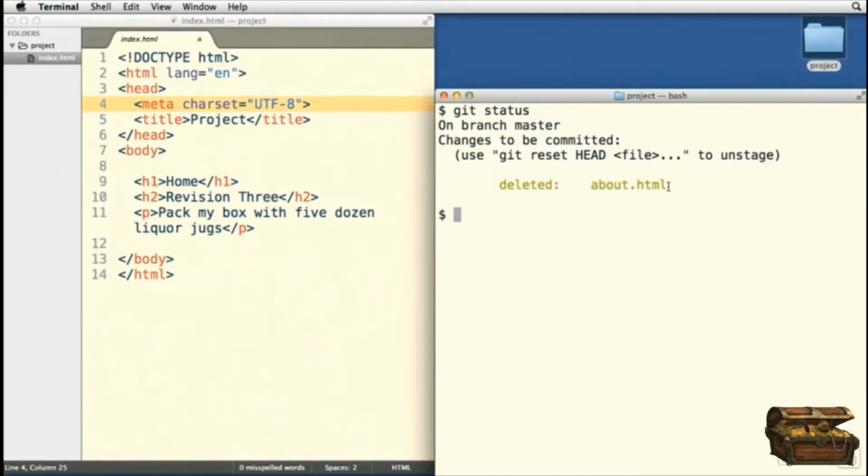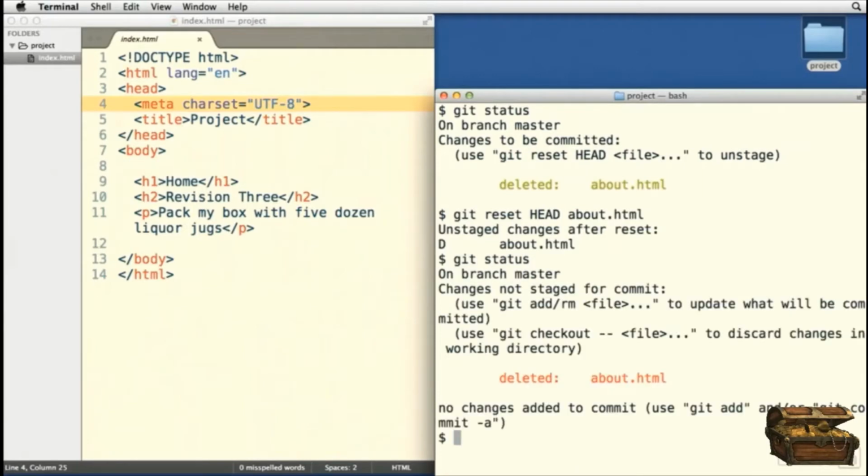So if I want to undo this, just like before, I can just read up here in the directions and say git reset head and about.html. So that unstages those changes. Let's go ahead and take a look at the status. So it now notices that I still deleted that file. Now, because I rolled things back, I can now unstage the deletion. So I can do an undelete just by doing git add and then this about.html file.